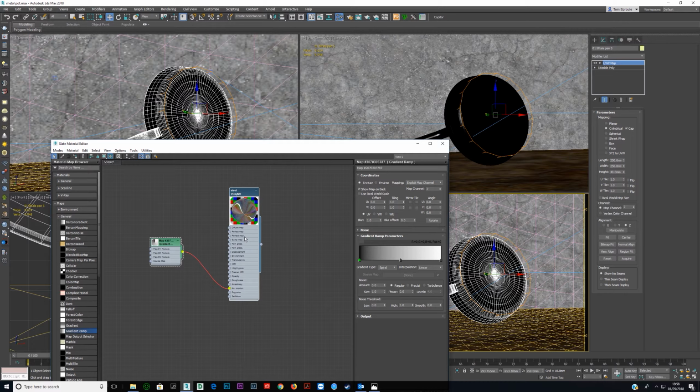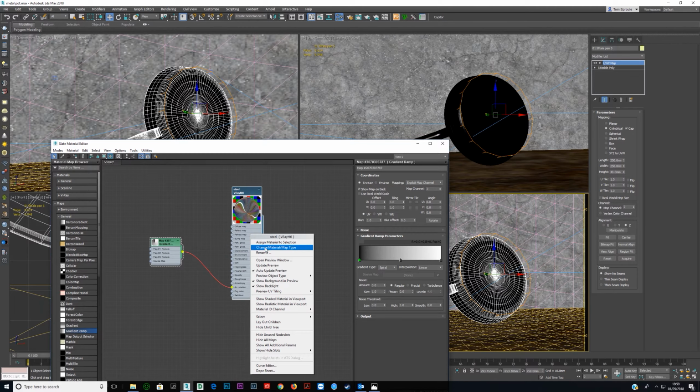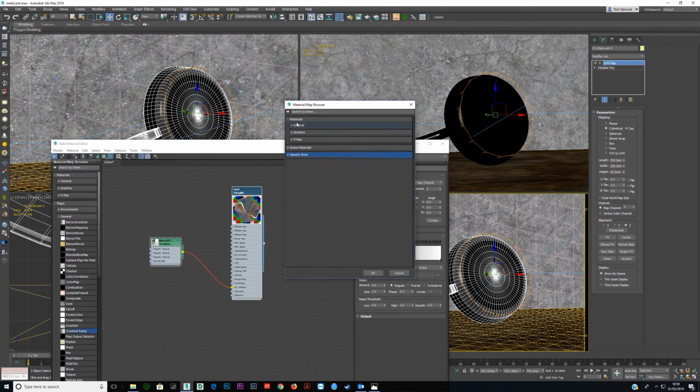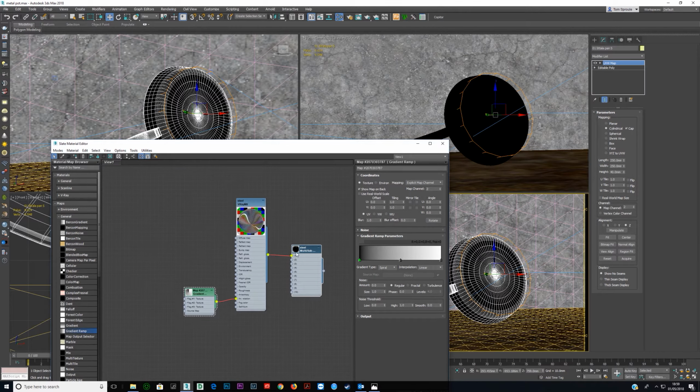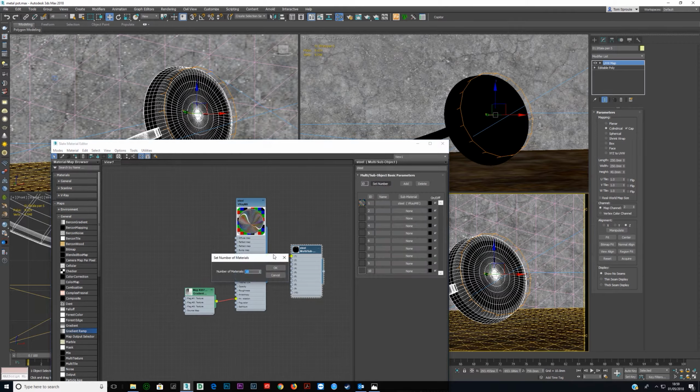So I'm just going to take this map, right click here, change material map type. I'm going to go General, Multi-Subobject, keep old material as submaterial, and now this is automatically assigned here. I'm going to click on here. I'm just going to change the number here to 2, just so you know I'm not getting confused.